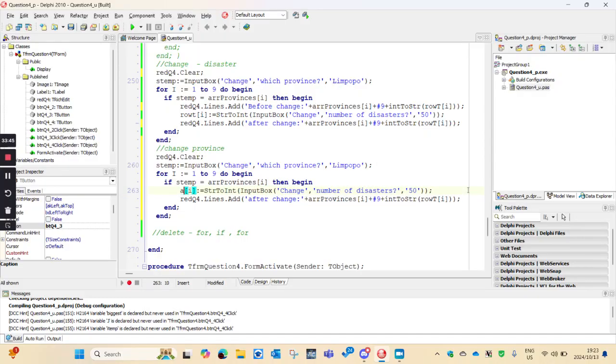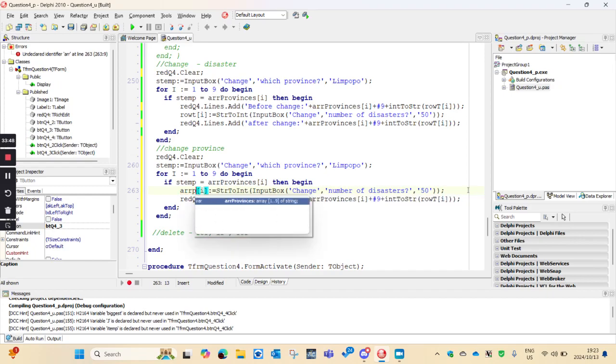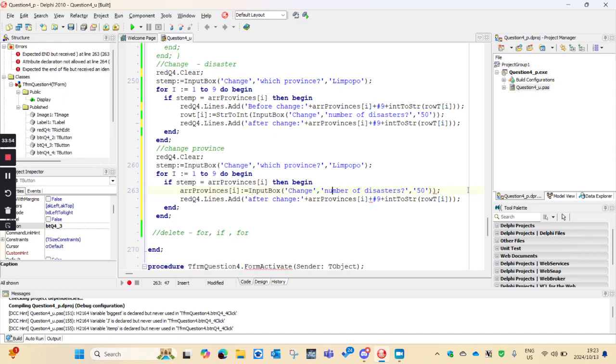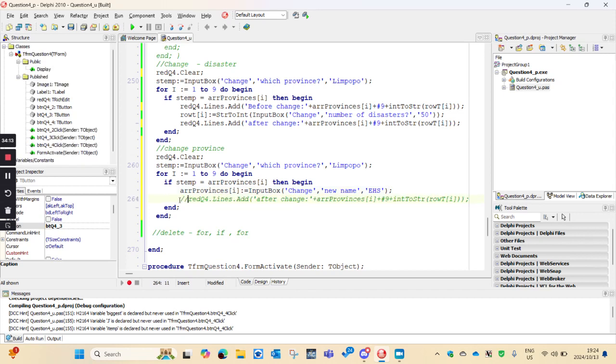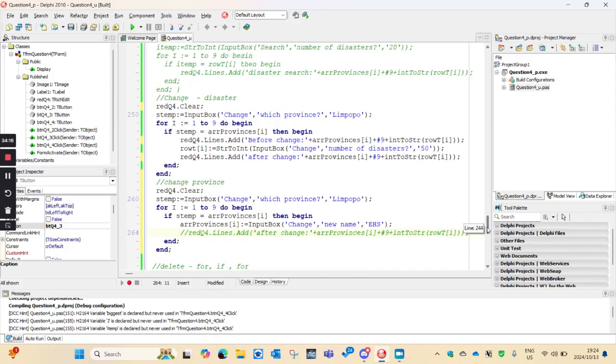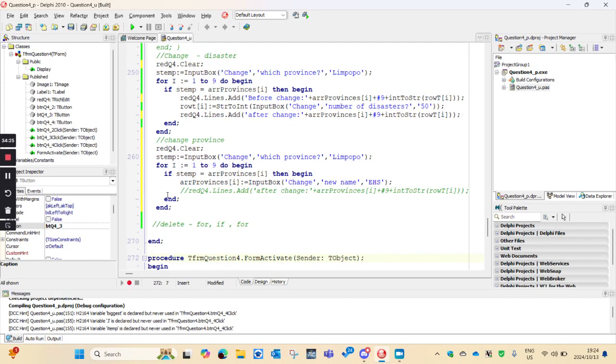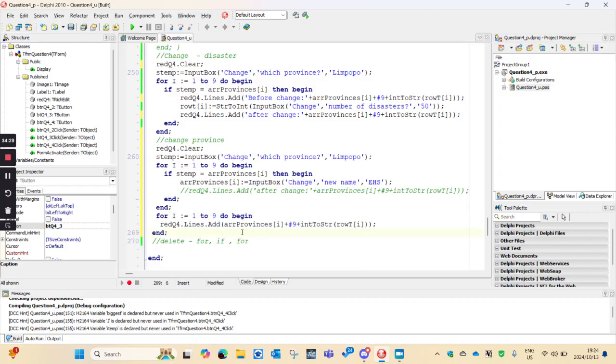But now in here, we're going to have our array province at I is going to get a new input with change. And then we're going to say new name. Let's just say EHS. All right. And then let's not worry about that for now. And let's just do a normal display. Just want to grab this normal display again. So then after this, we just do a normal display that just displays everything.